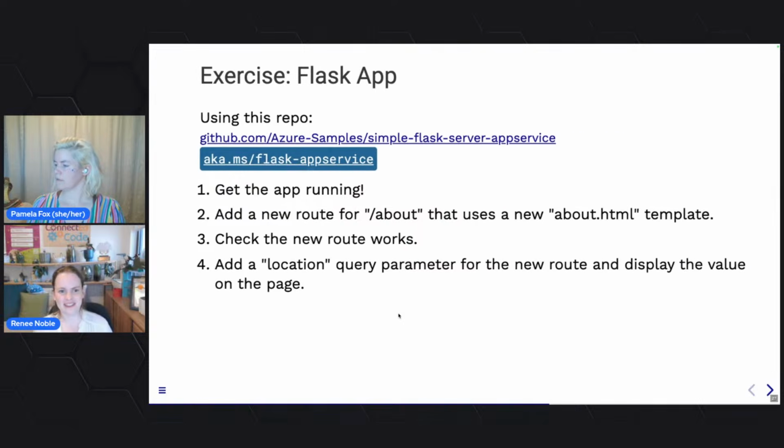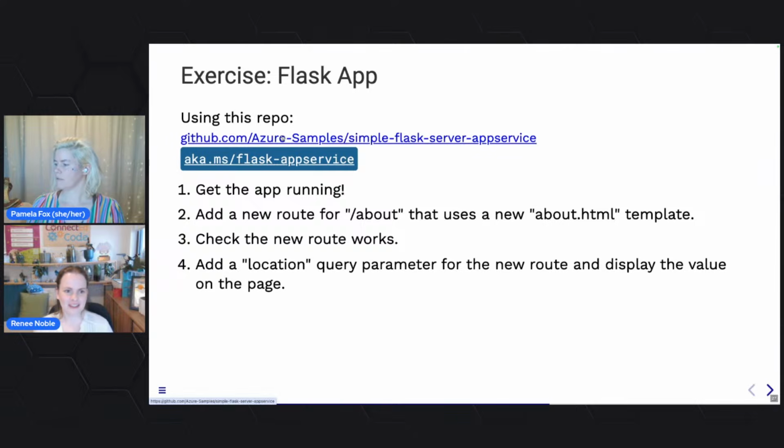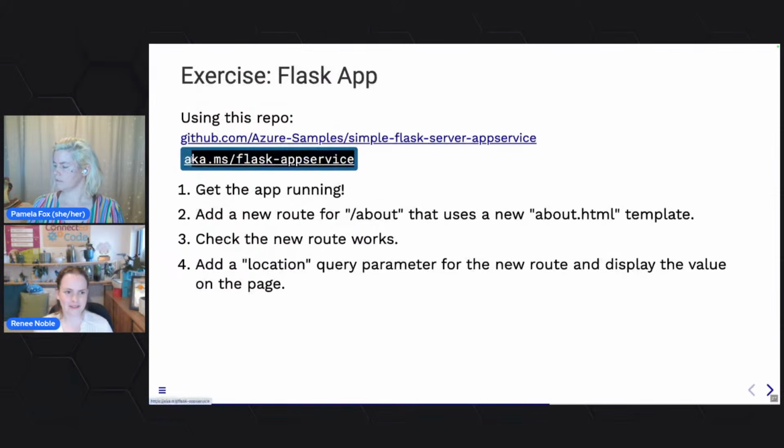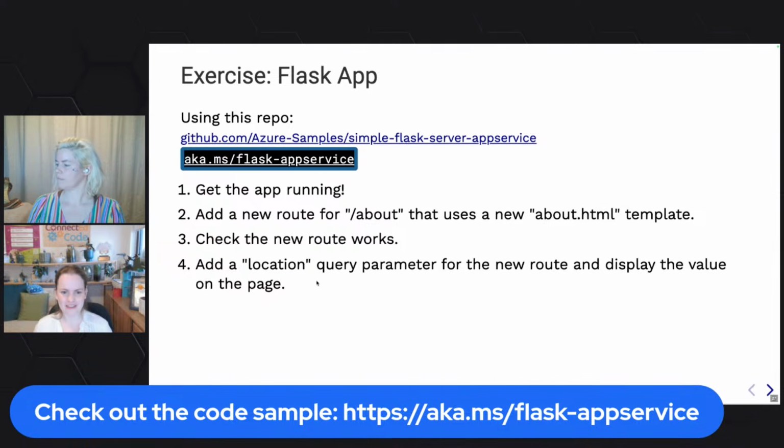And our exercise here is we're going to jump on this link, which I'll put in the chat. Let me grab that. And then we want to get our app up and running. We want to add an about page using a template. Check that it works. Always good to check that things work. And add a location query parameter for our route to display the value on the page. You could also do a name or whatever you want to do. Cool. So let us get started.